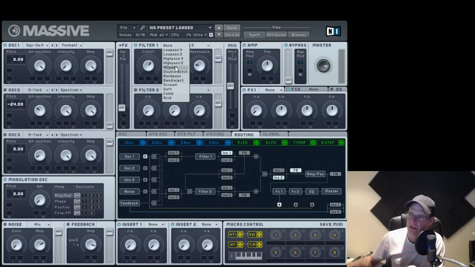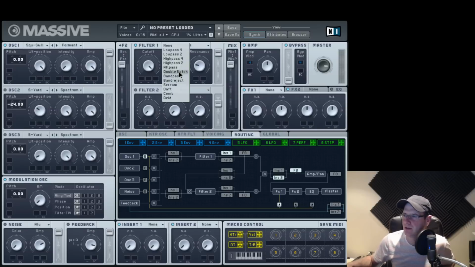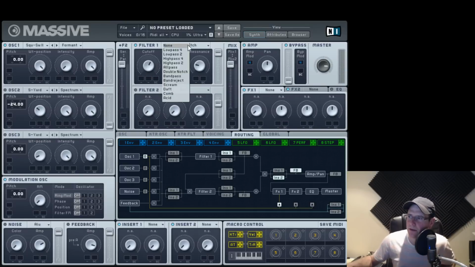You've got two high passes. You've got an all pass, which is like both filters in one, which is really useless. A double notch is exactly what it says. You've got two notches coming down. This is going to be used if you want to modulate it to make some phasing sounds. You normally pick a certain frequency range and sweep this with an LFO really slowly.